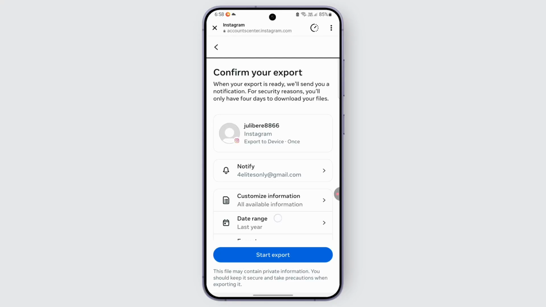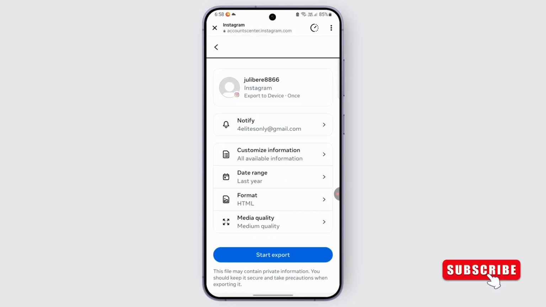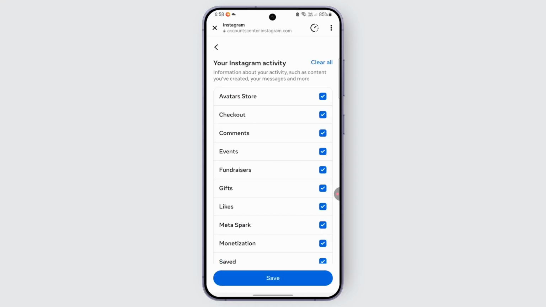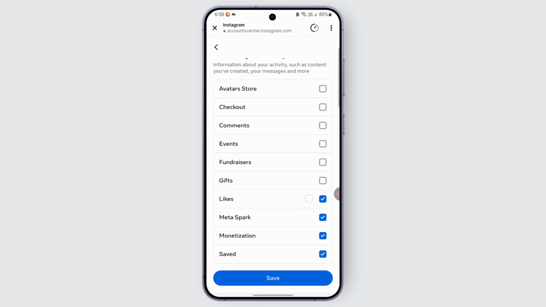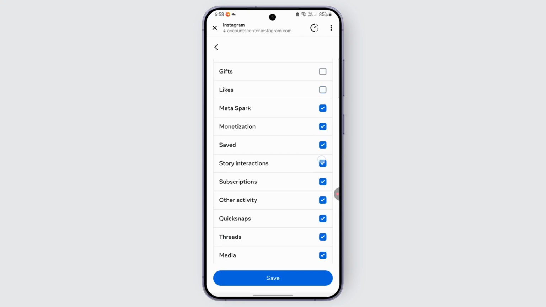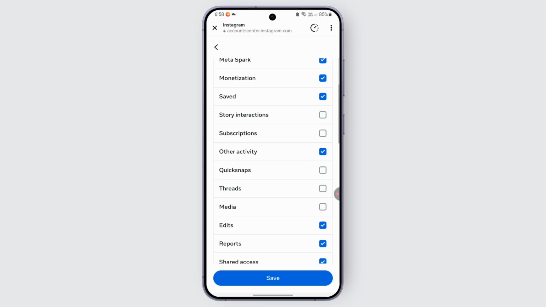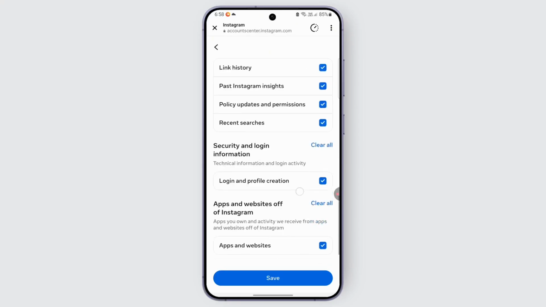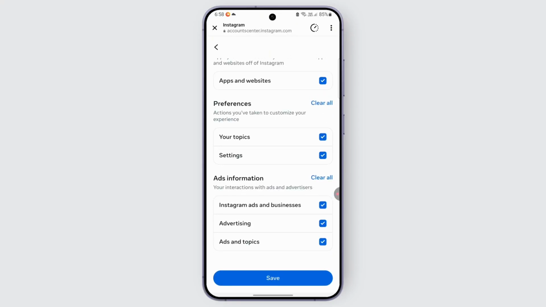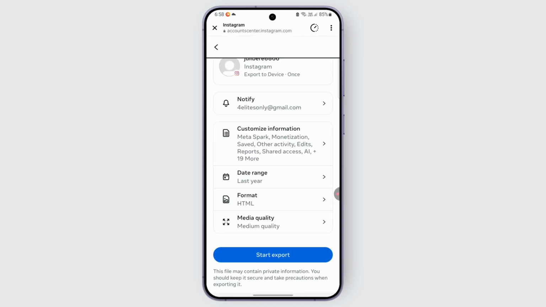So you can select where you would like to be notified, like your email address and everything. And you can select your date range, your format, and your media quality. After that is done, you can even select your custom information. So tap on it. And if you only want to recover your messages, you can uncheck each of them and only select the option of messages. And once you do so, you can just go ahead and tap on save. After you save the changes, you can tap on start export.